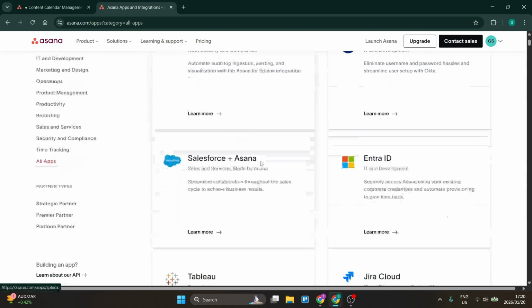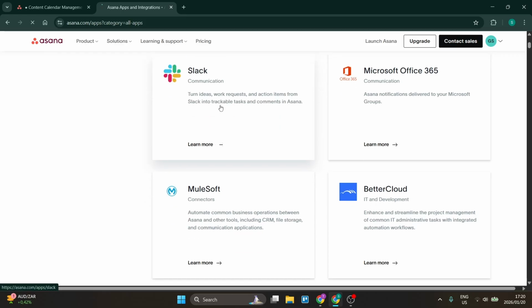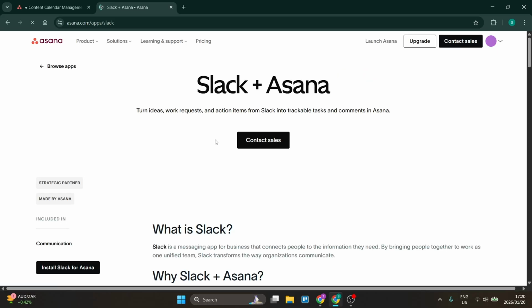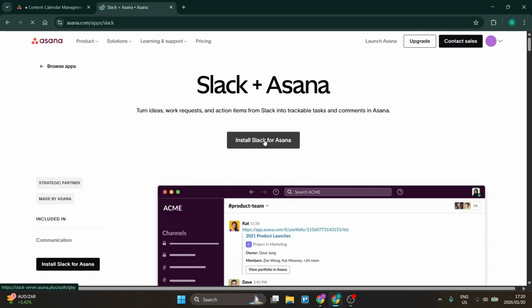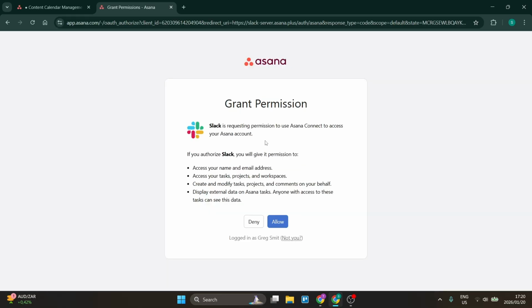Okay. Once you've found what you're looking for, you're literally going to go ahead and click on whichever one you would like to integrate. You will see right at the top, it'll say install. Once you click on that, you will be redirected to a page where you will have to give permissions and grant access to the account that you're selecting.